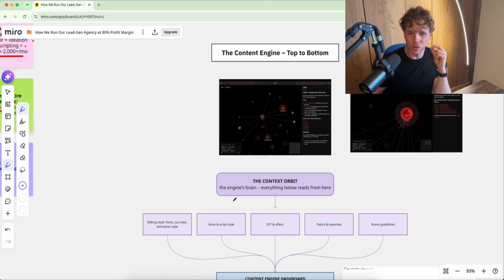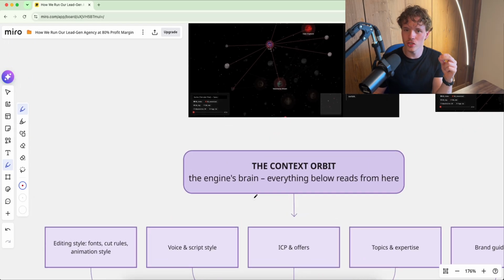And the number one thing that I already want to go into, because it's the number one thing, if you don't have that up and running, then nothing's going to work. And I even talked about this in my last video, which you can also take a look at, which was how we run our lead gen agency Eclipta at 80% profit margin, which is the so-called context orbit and the context orbit vault, which is a brain that has every single data out of your business replicated into it, which means it has a context layer that knows your entire business.